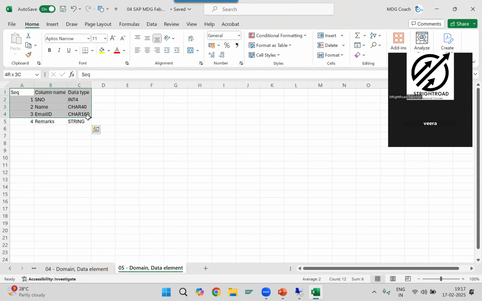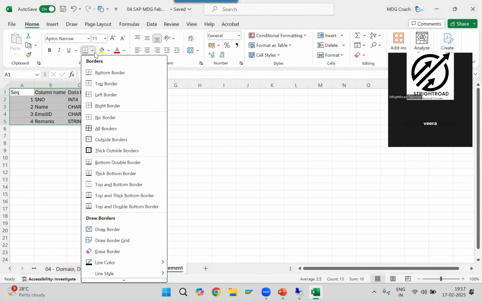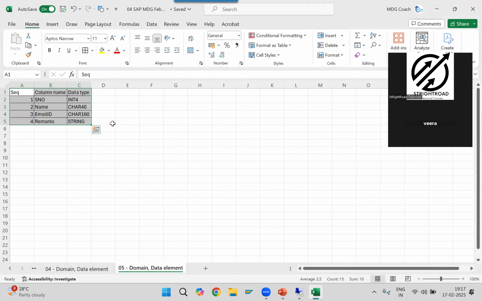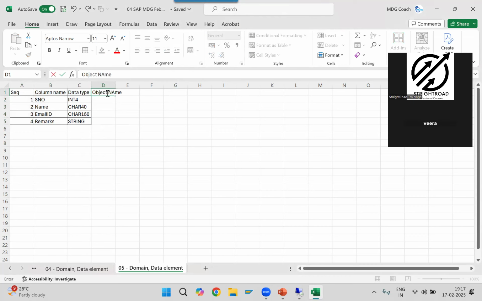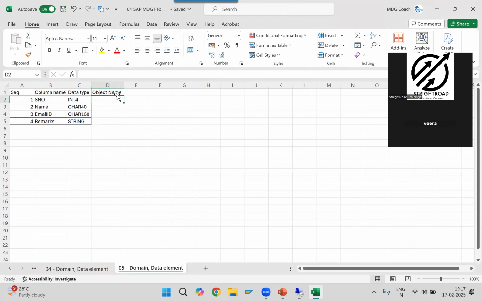Okay. So let's try to create one domain at a time now. If I want to create a domain, what is the character it should begin with? This object name, any custom object name in SAP should begin with which character? Y or Z it should begin with.